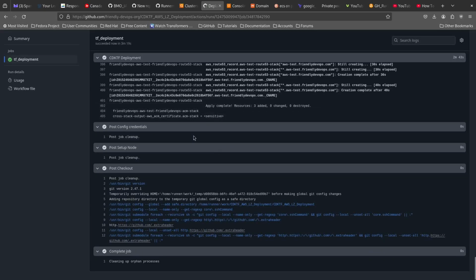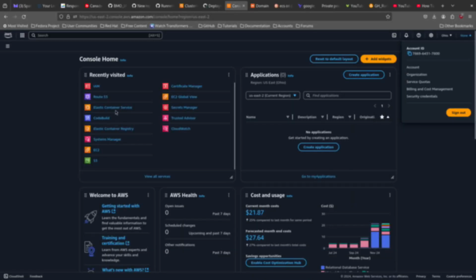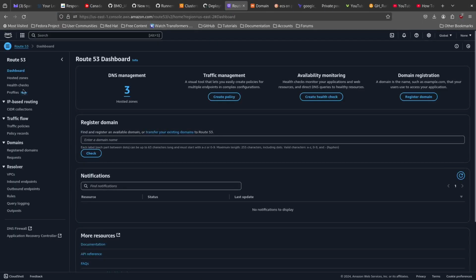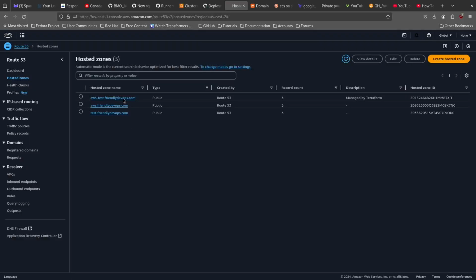Now that our deployment is complete, we will go to the AWS page and verify that the deployment has run successfully. So we will go through each component. So we'll start with the Route 53 entry. You'll go to hosted zones. And as you can see right here, our hosted zone has now been created.